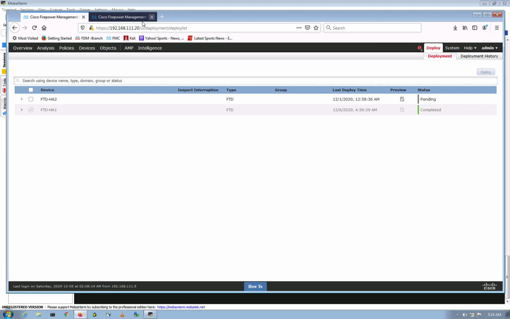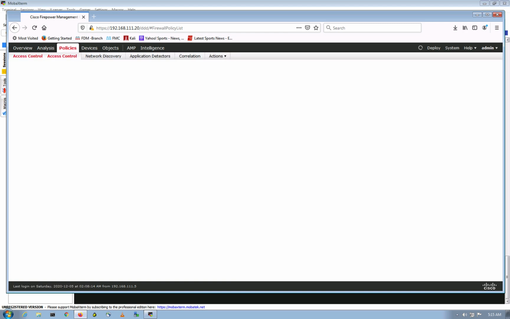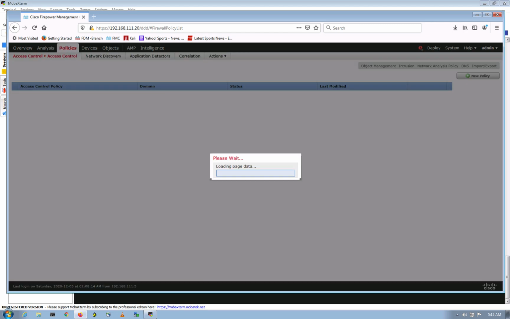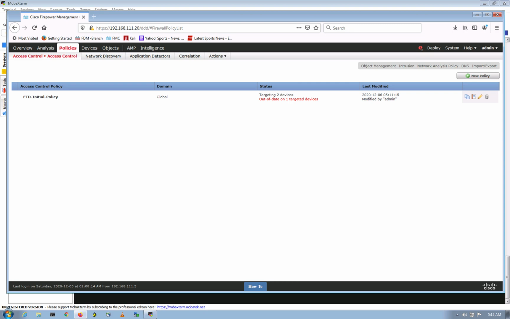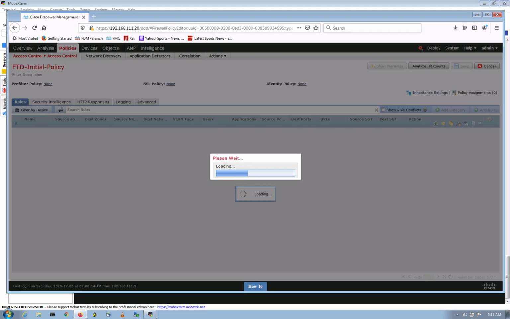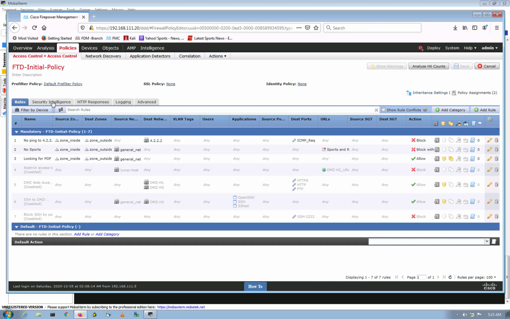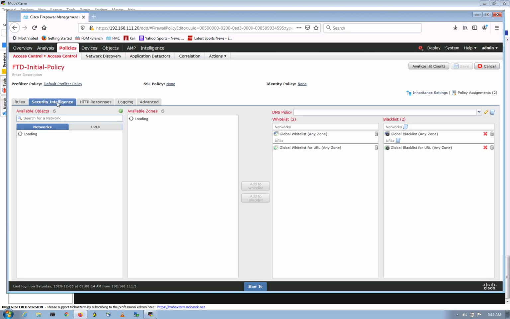All right, so I'm not sure if you have seen this before, but let's go back to our policies. We are on our access policies. Let's click on that, and you might have seen a tab for security intelligence right over here, right? If you are investigating this on your own, you probably would have seen this as well. So let's go to that and see what that is.